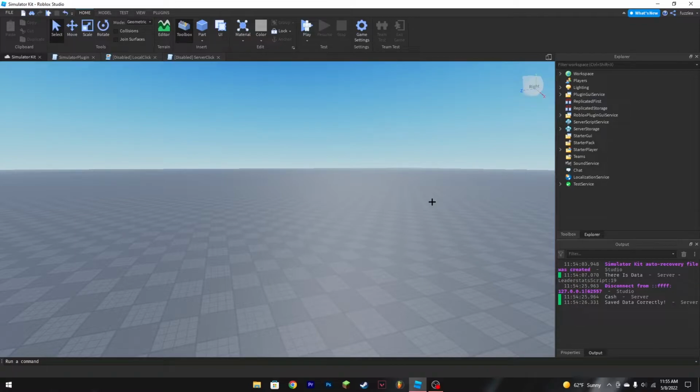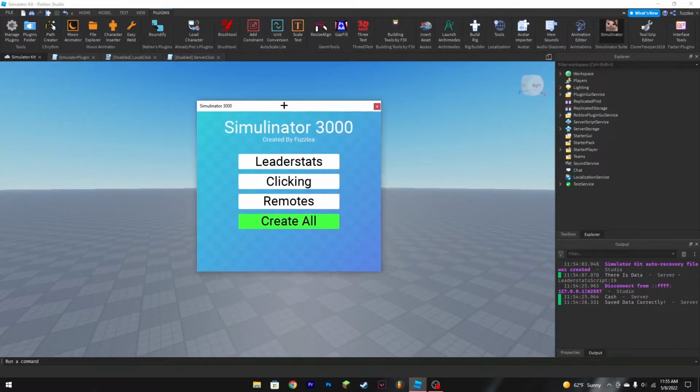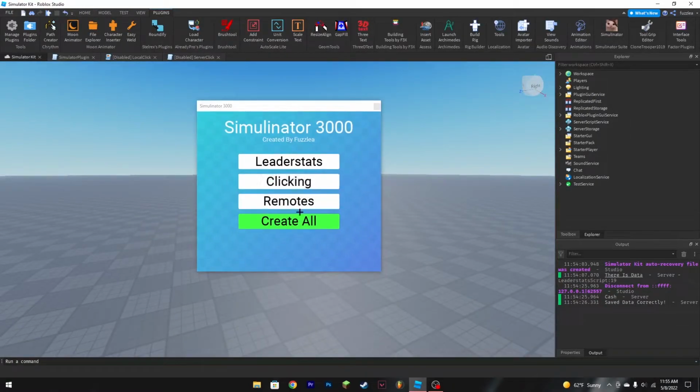I'm here to show you the best plugin for creating simulators in Roblox. Pretty awesome plugin. This is the plugin. Basically, there's clicking functions, there's remotes, and there is the all button for all these. And I'm going to show you how to do it.